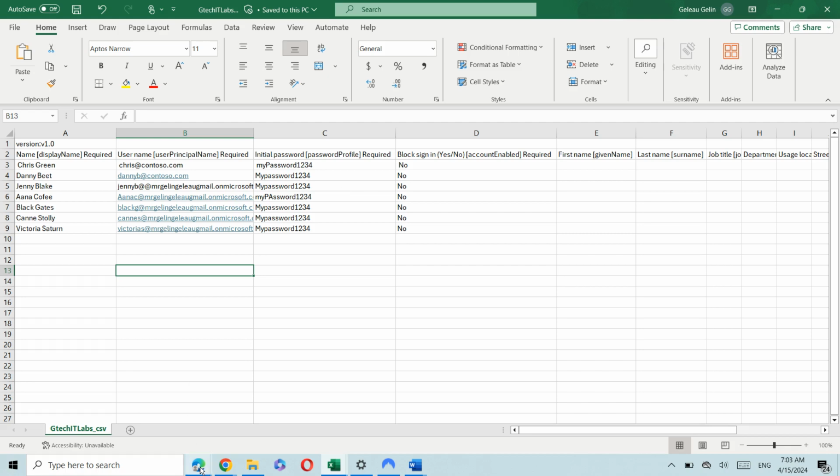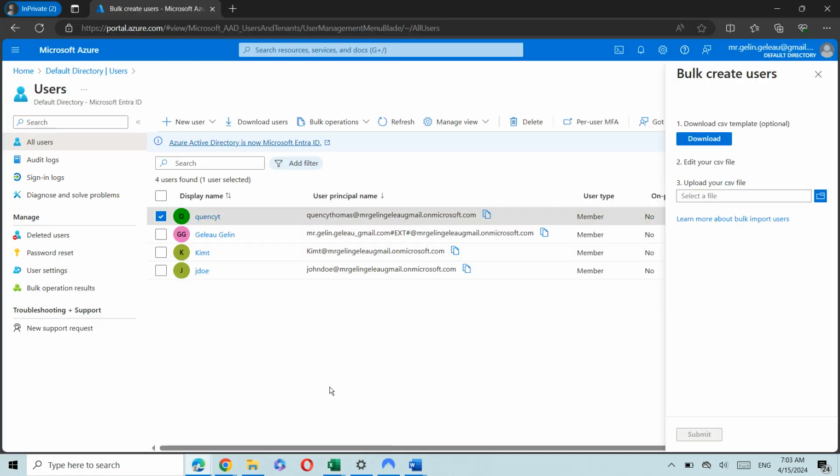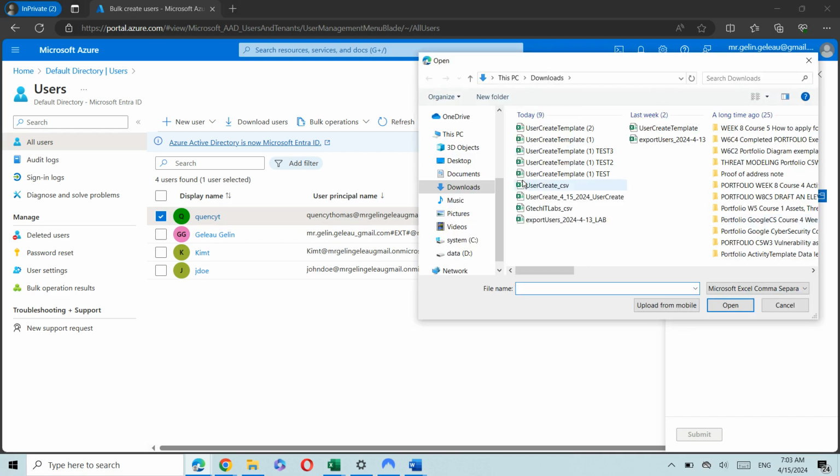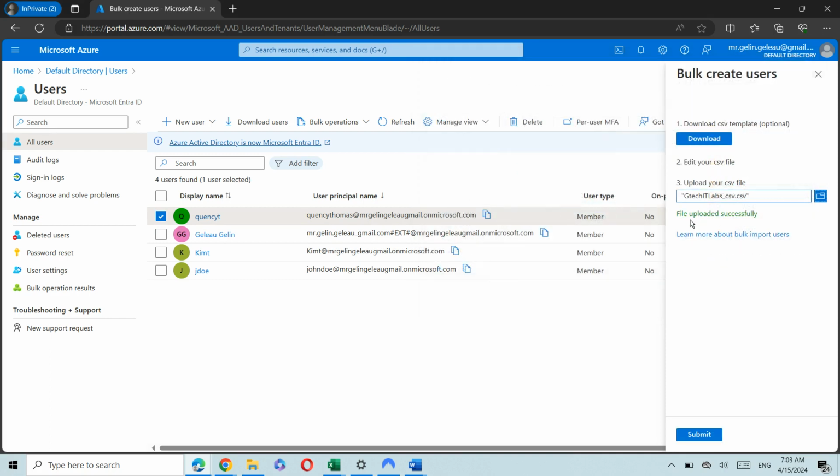So we're going back to Azure. We did the first step, and the second step, we edited the CSV file. Now let's try to upload it. GTech IT CSV. It says file uploaded successfully. Okay, good. Let's click on submit and see if we'll go through or not.